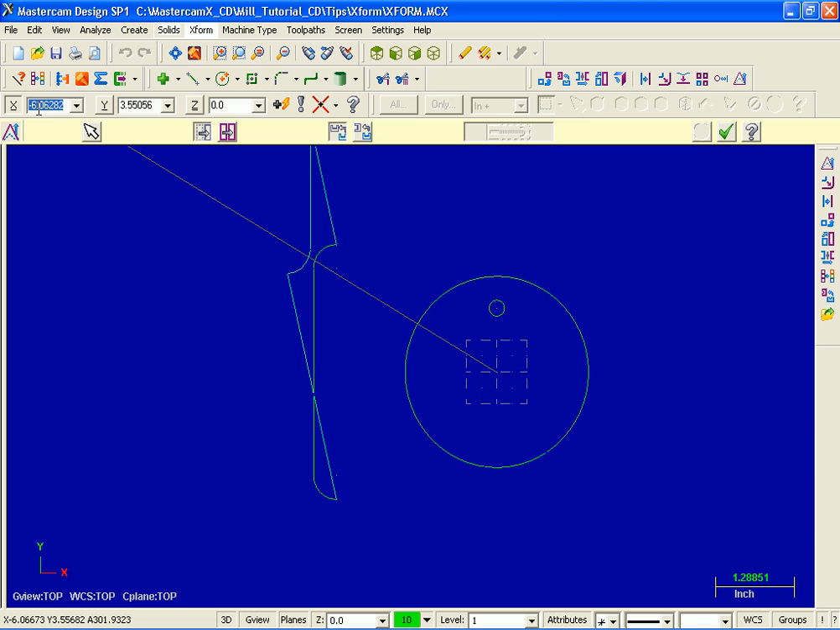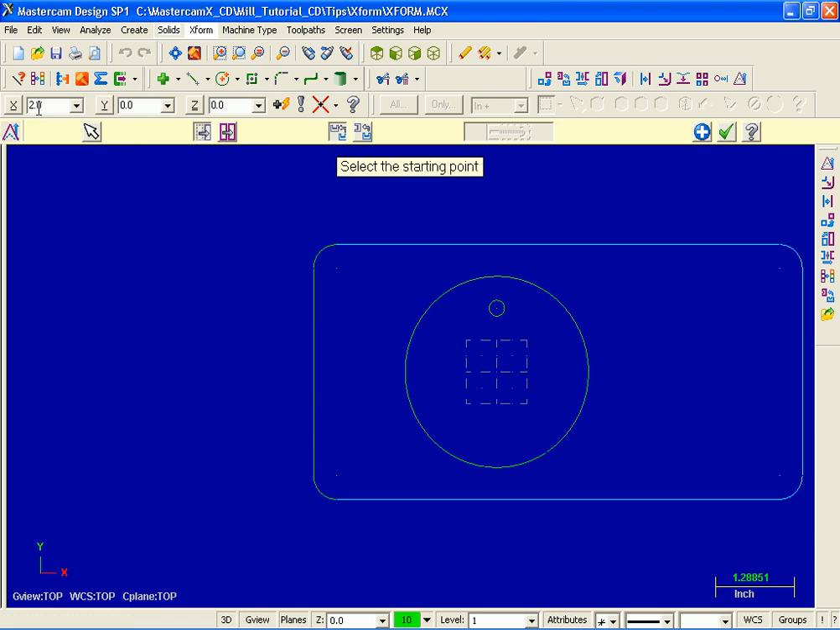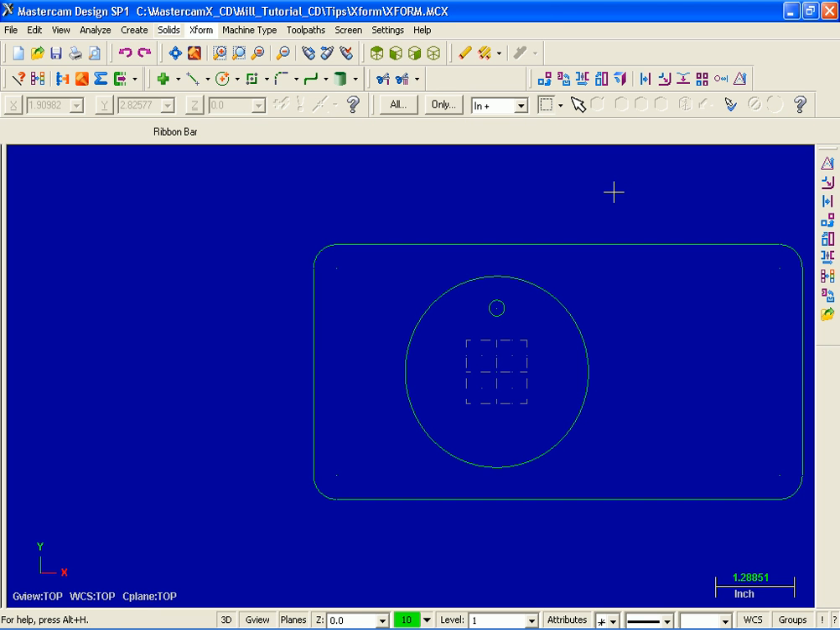click in the X value and type in 2. I'm going to hit the tab to move on over. I'm going to input 0. I'm going to hit tab again and then hit enter. And what I've done is stretched these entities 2 inches in the X. Now I'm done here. I'm going to move up to the ribbon bar and pick OK. And that completes our tour of Xform.